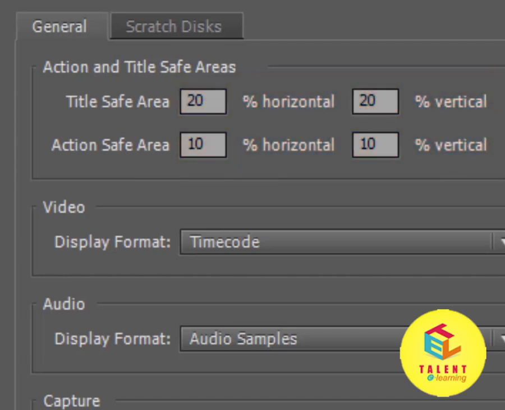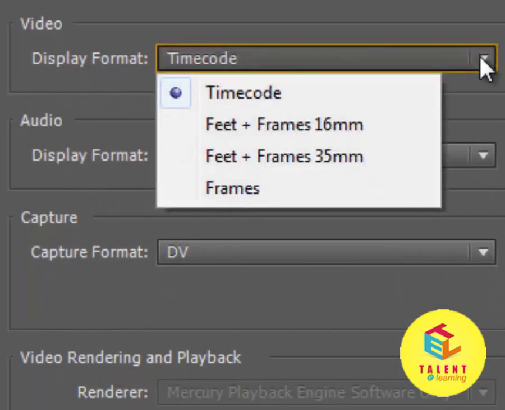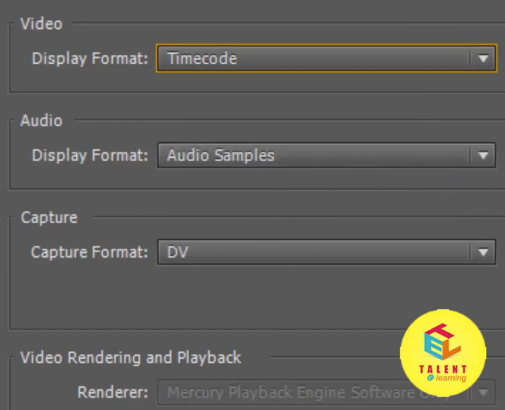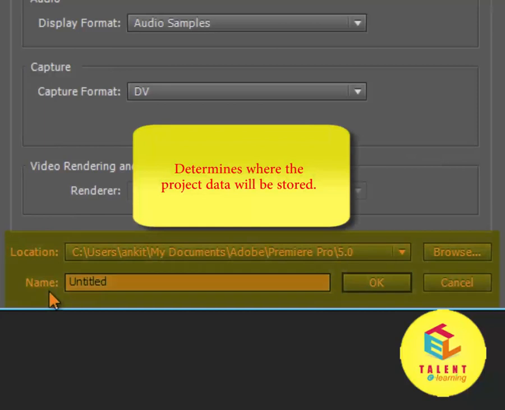Now the next thing is the display format. The display format comes in 4 variations: time code, feet plus frames 16 mm, feet plus frames 35 mm, and frames. We will talk about these in the next tutorial. For now, we will talk about the location and name.